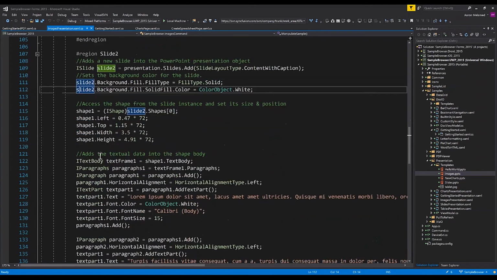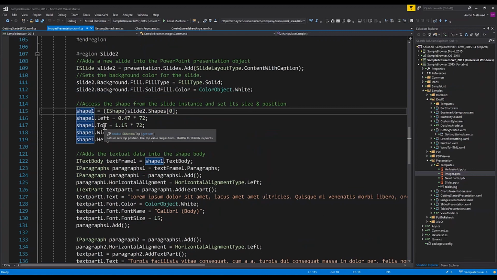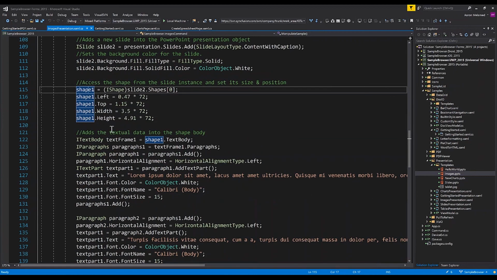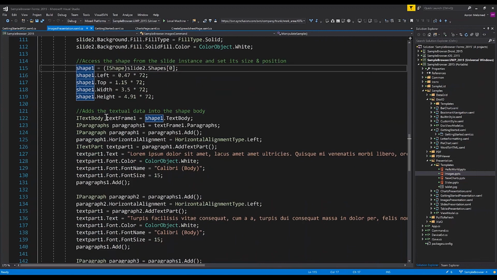So next, we need to access the default shape that is inside of slide 2. So we do what we did before, where we assign our shape1 variable to the default shape inside of slide 2. We set its size and position. And then we can move on to adding content inside of it.